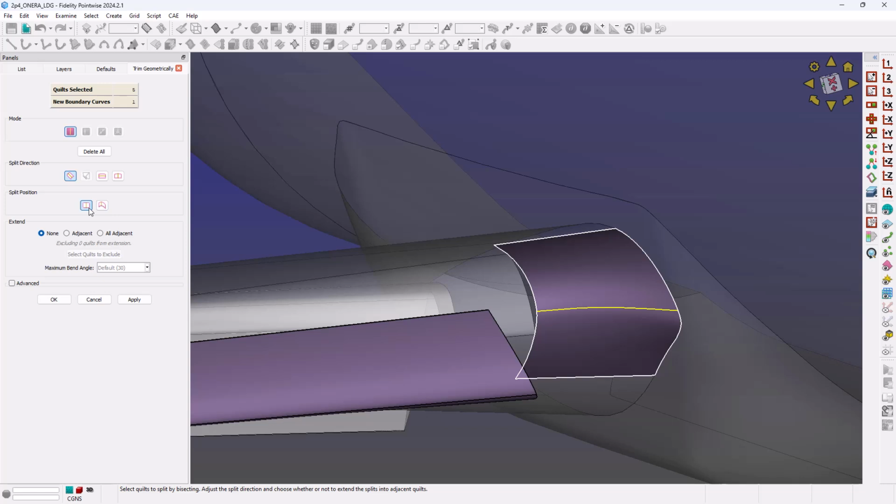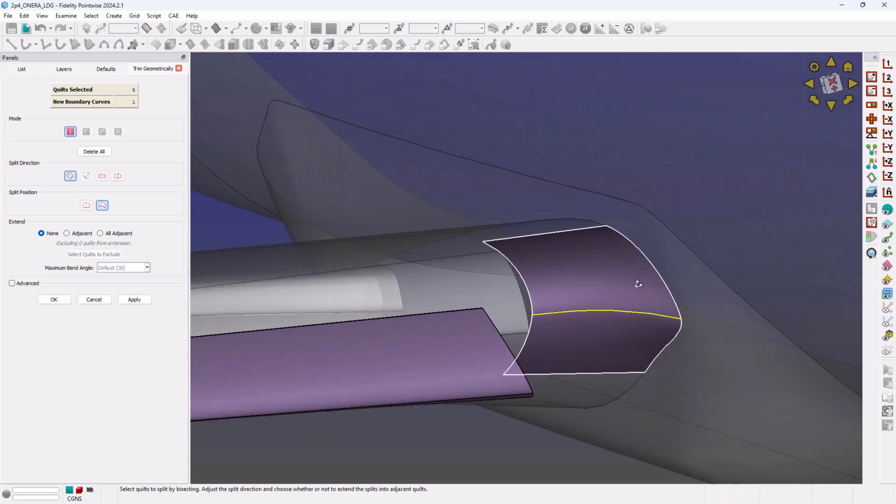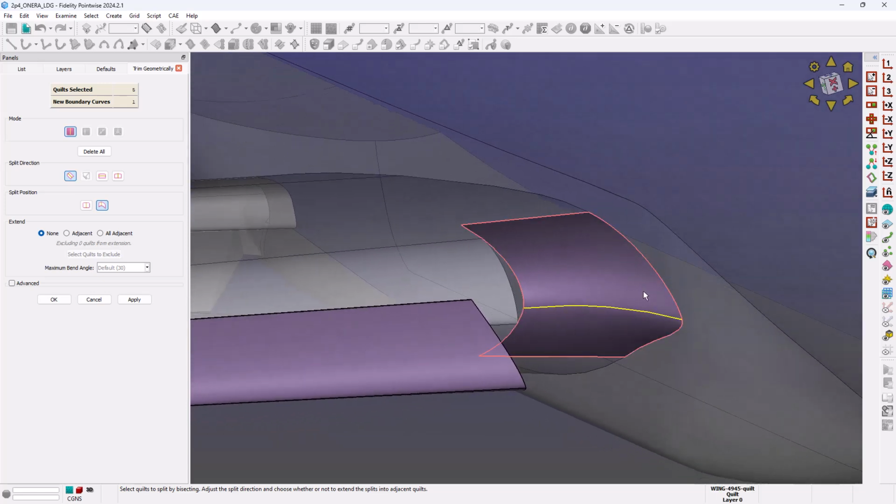Now, for a quilt like this, which is somewhat symmetric about the leading edge, you can see that the trim curve you get with the center or curvature split position options are not too different. But I would still prefer the curve defined using the curvature option because really what I want is to split along the leading edge of this quilt, and that is what I'm getting here with the curvature option.